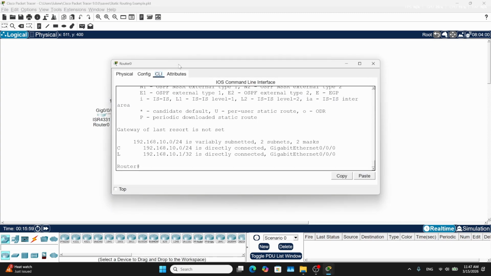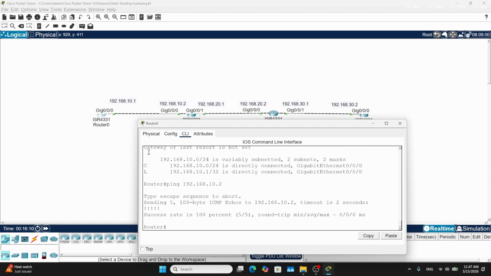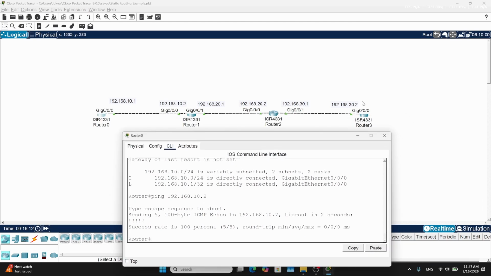So because we have a route, like router 0 has a route to this interface on router 1, if we try and ping 192.168.10.2, we get a response. We're successful. However, in order to get to router 3, we need to add a route. And this time, in this case, we're gonna add it ourselves.